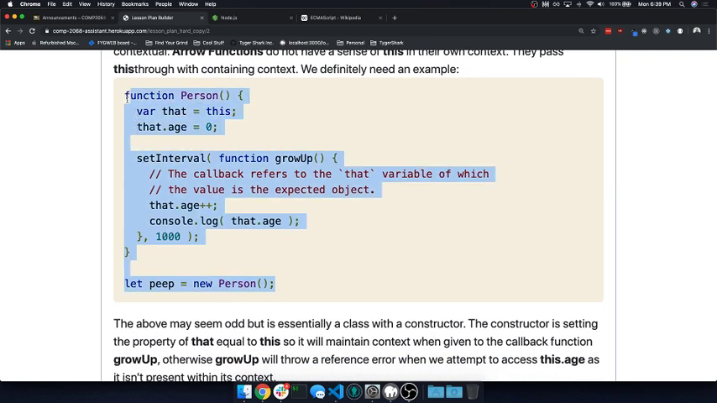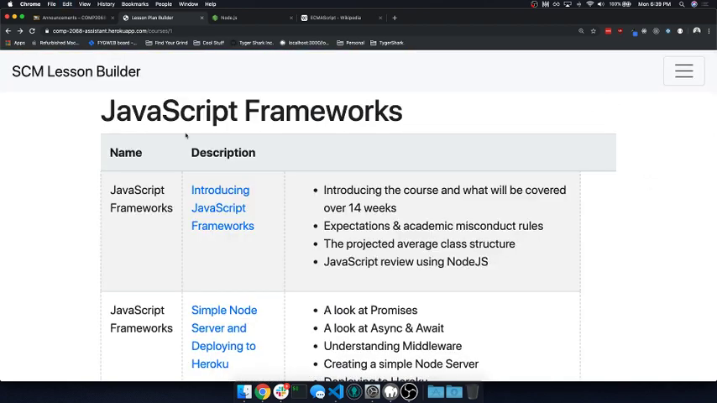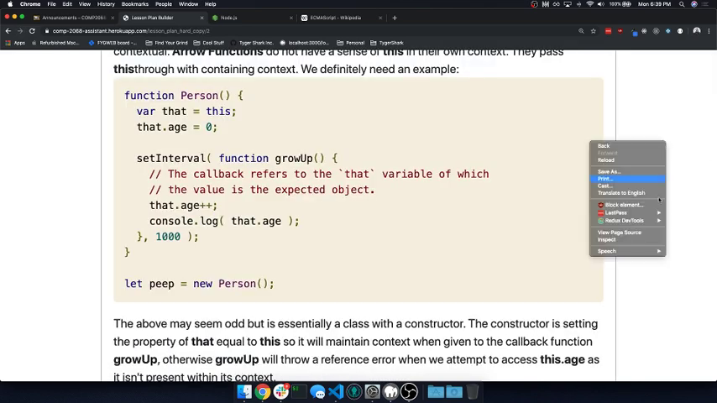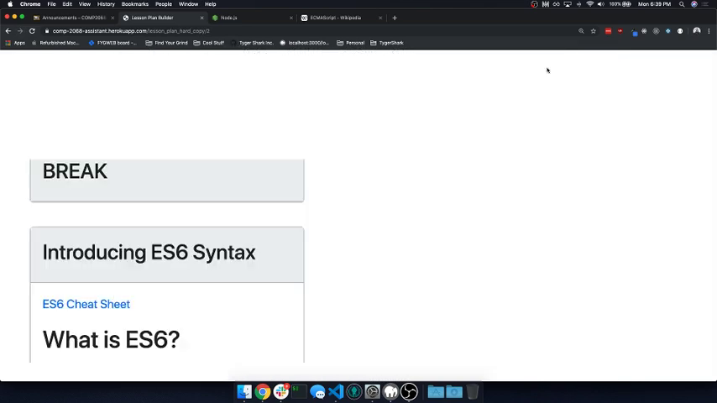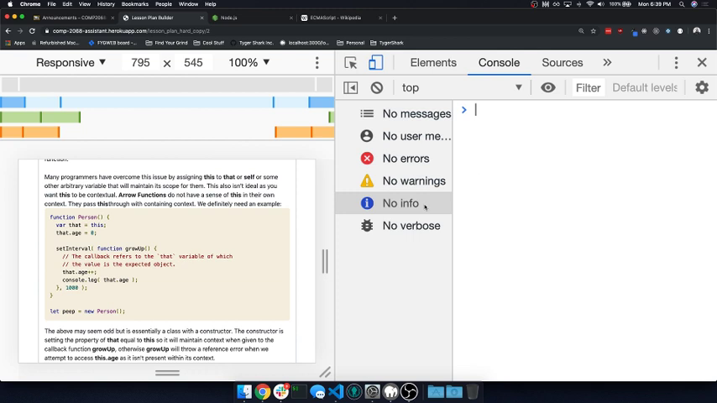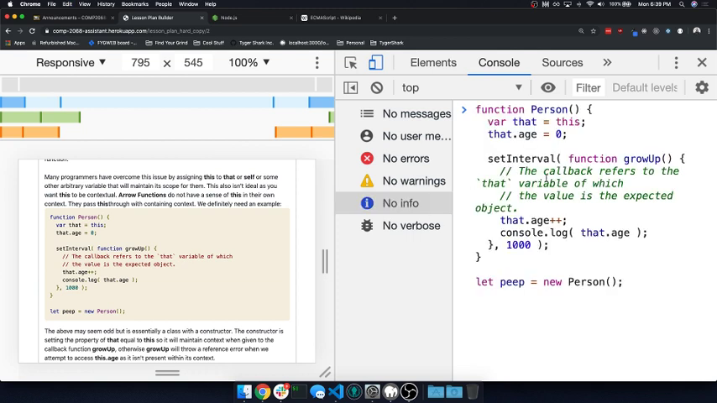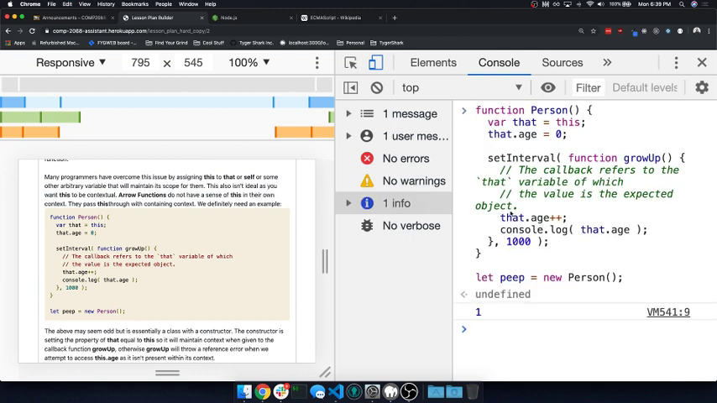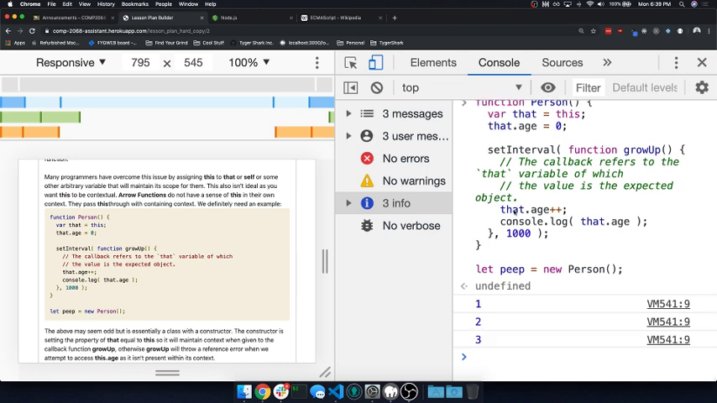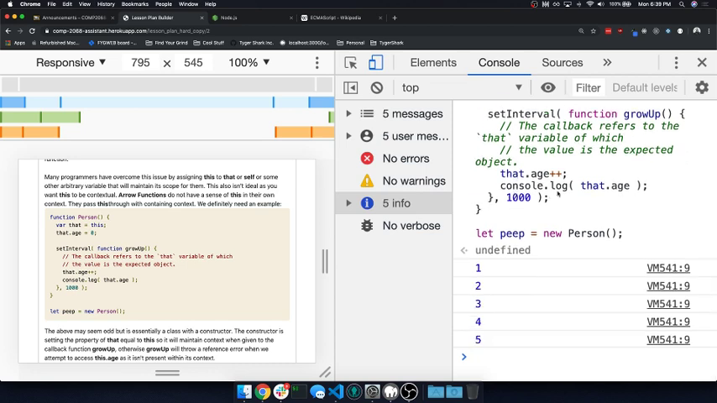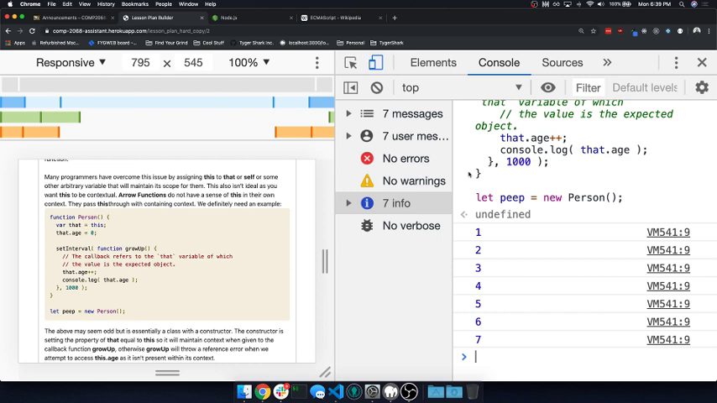So if we were to execute this code, you'll see that every second it ends up incrementing the age and then console logging the age out.